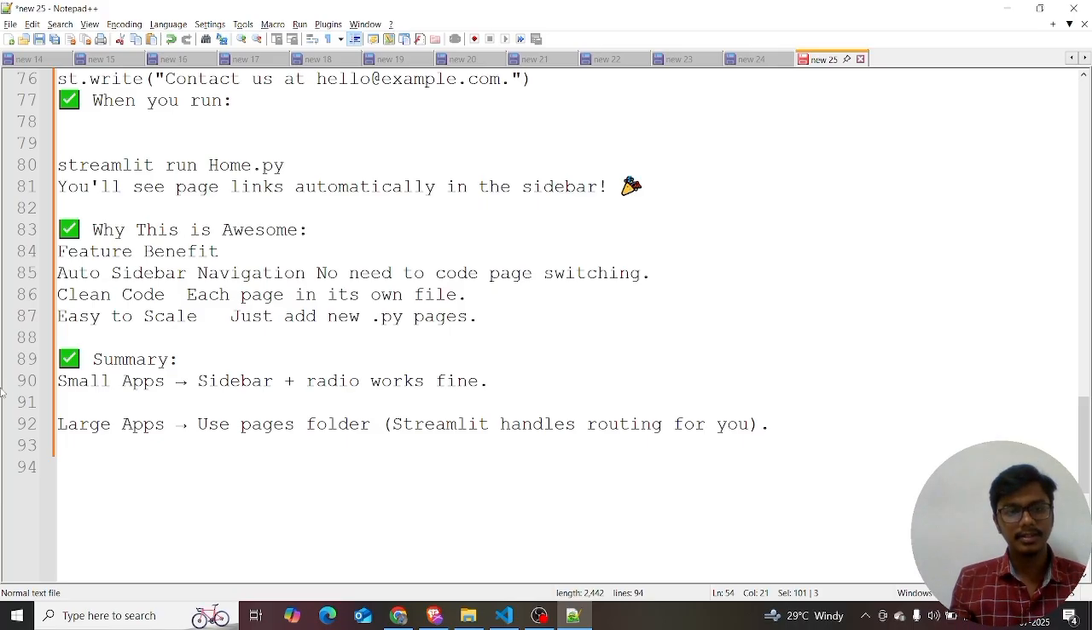Okay, feature and benefit. It's like auto sidebar navigation, so there is no need to code page switching. It gives clean code and is easy to scale. If you add new pages, you can add them in the pages folder. Summary.